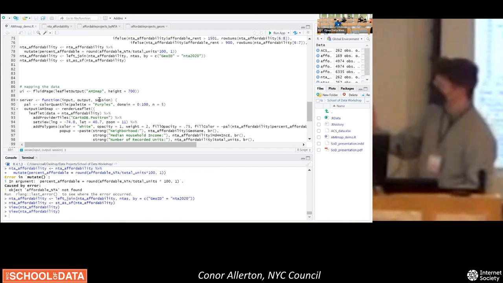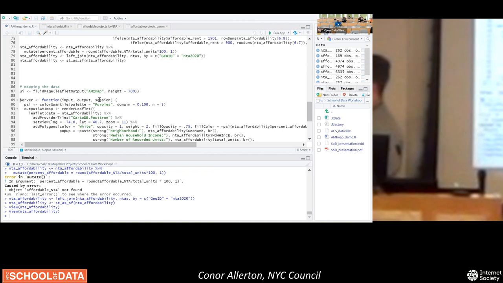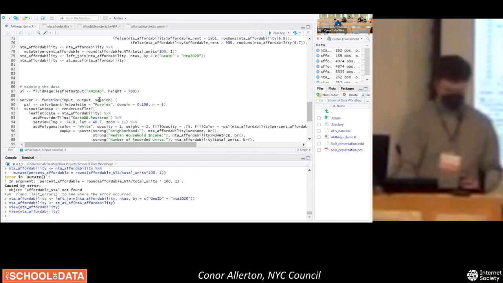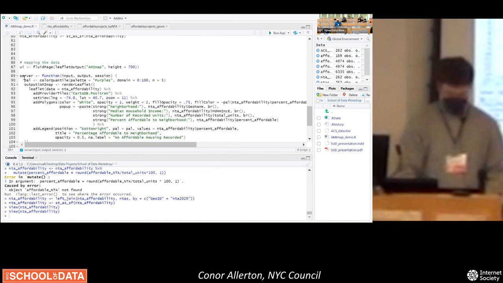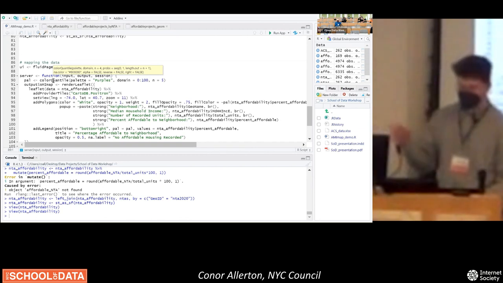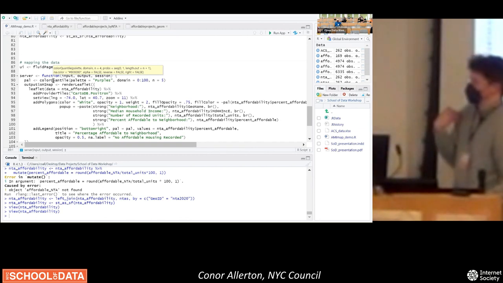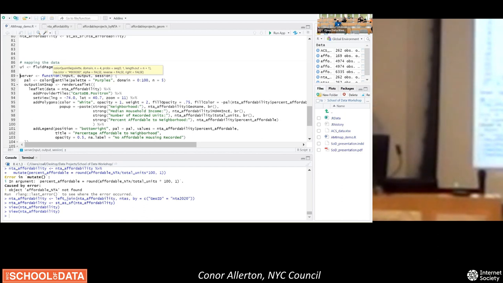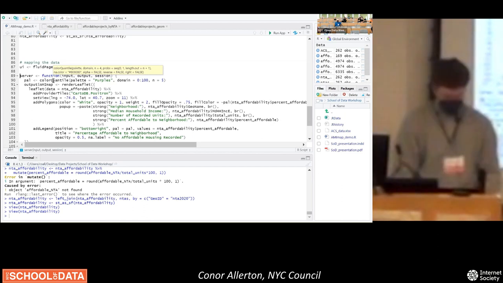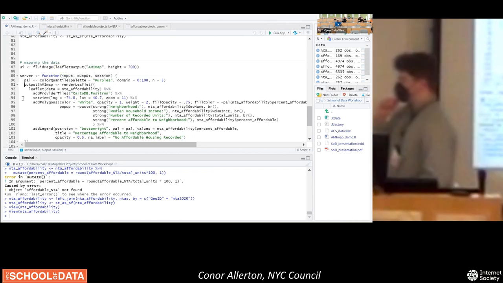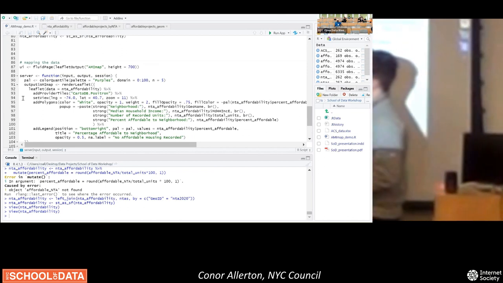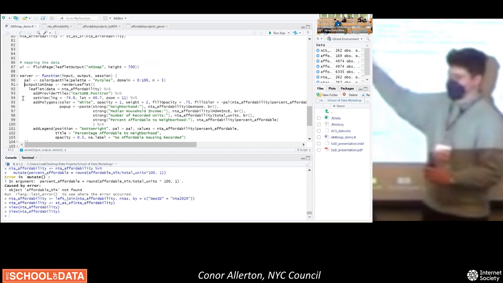And then this server is sort of the back end. It's like the functionality of that website. What we're doing is a color coordinated map of different shades of purple. That's how I decided to do it, where the darker the purple, the more affordable the units are to that area. And then this output map is basically the functionality of the map that we made. These are all basically just inputs of what I want the map to do.